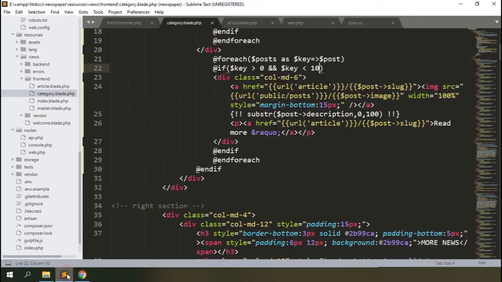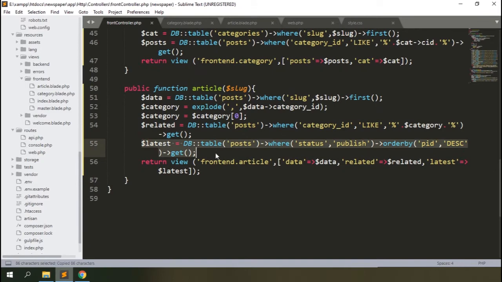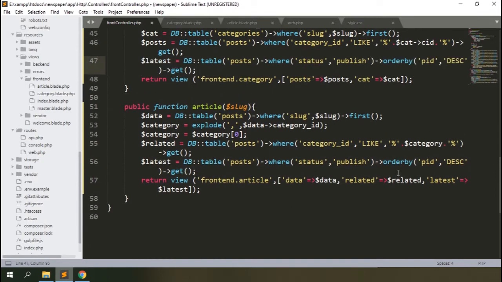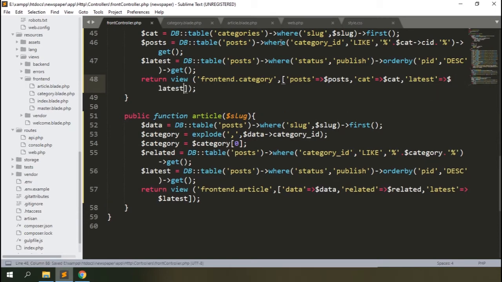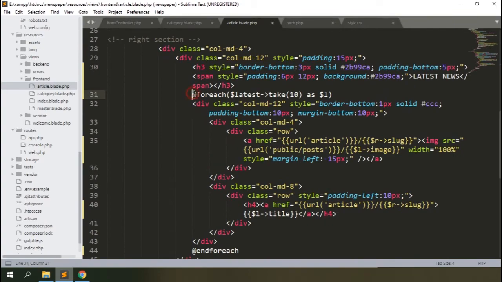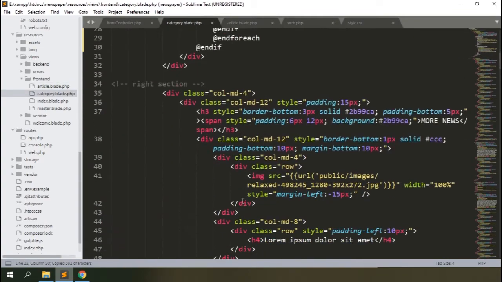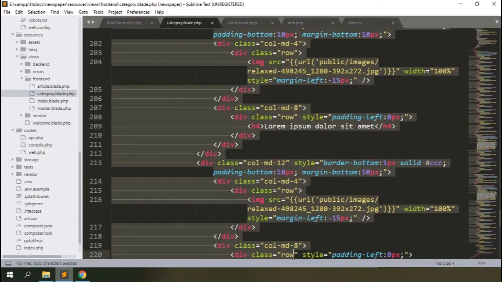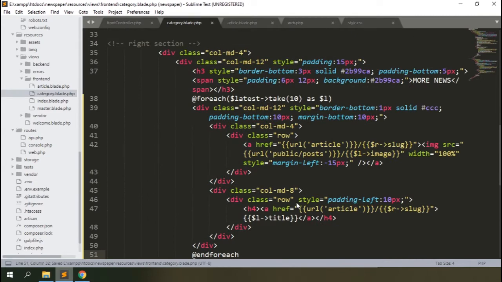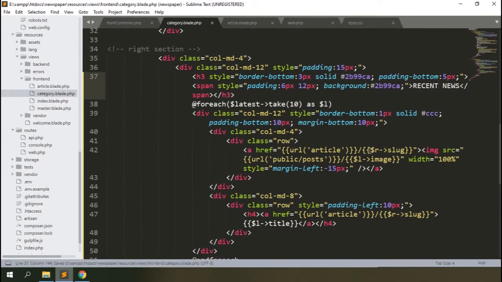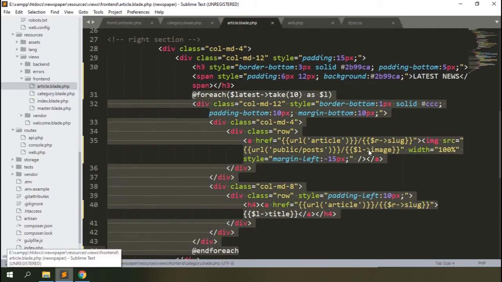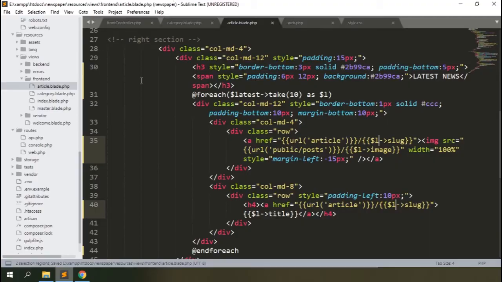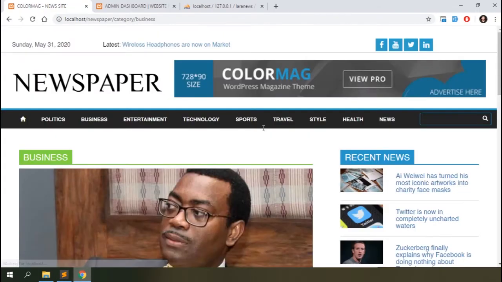Let's work on the sidebar then. For that, I'll copy the code block from the article method. And the article blade too. This must be L, right? Let's fix that in the article blade too. Refresh the browser, and you're done.